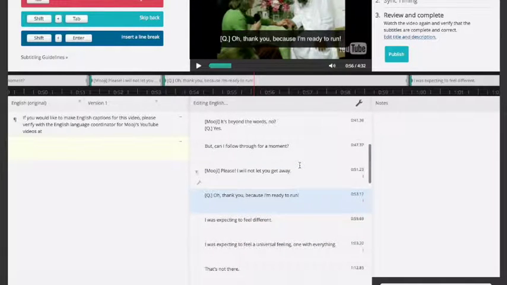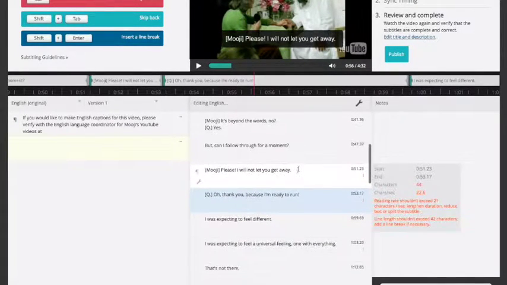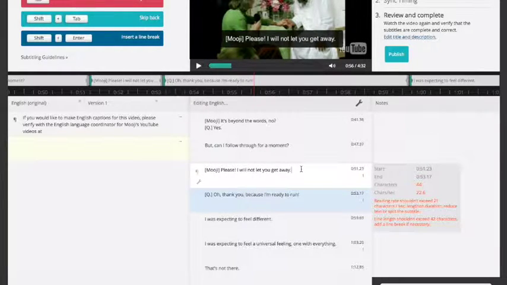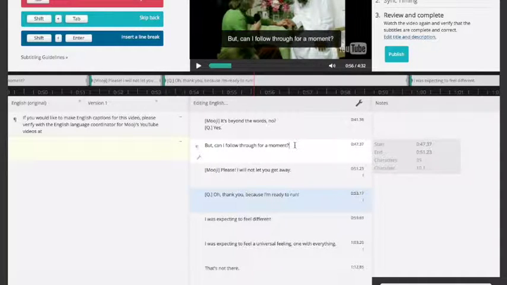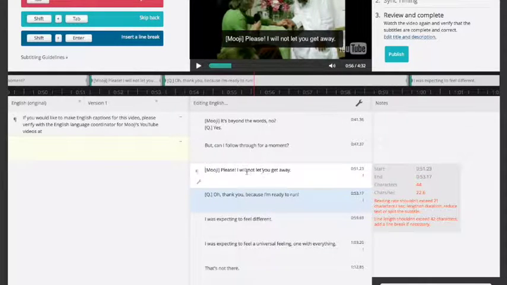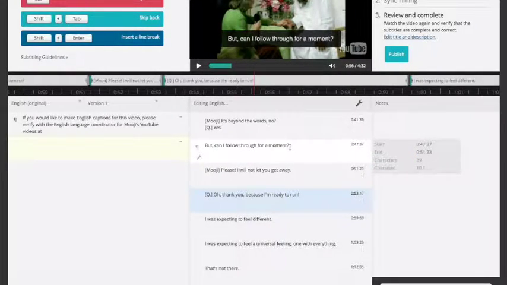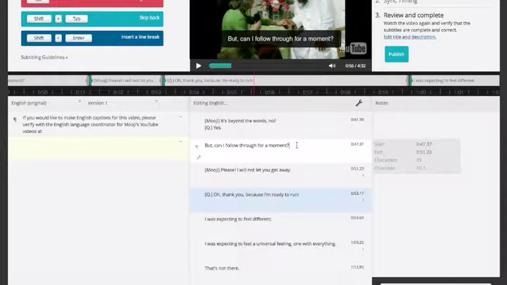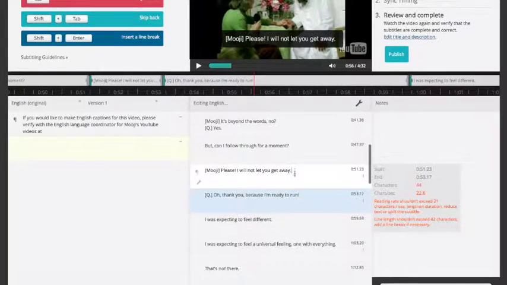So I think what feels like something to try to me is if I look at this one, it's 39 characters. This one is 44 characters. I can't really put these together, even though Mooji's speaking follows very rapidly after the questioner's question, but can I follow through for a moment? I can't really combine these because then I'm going to have a total of over 80 characters in a single caption, and that's just too much. So we're going to have to just play with it here. I also can't combine these two because it'll be too long.